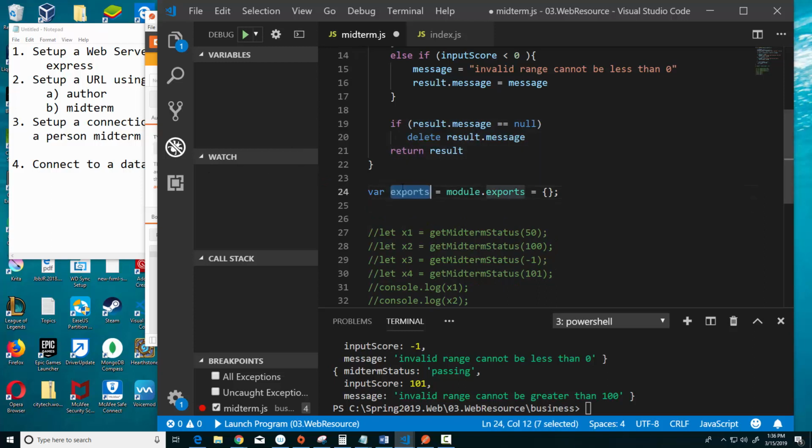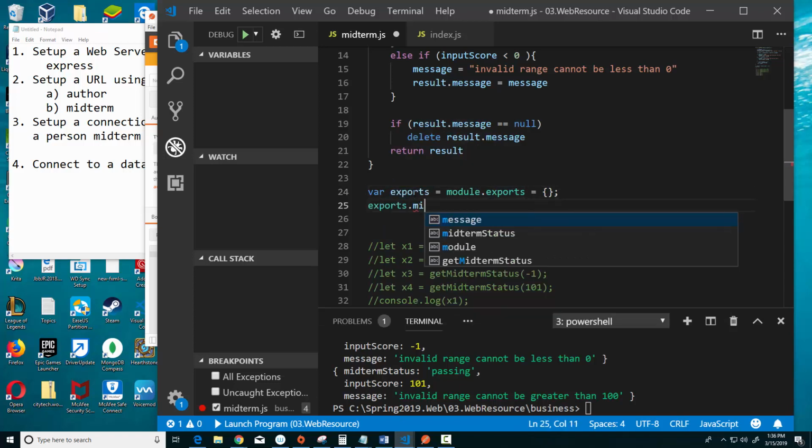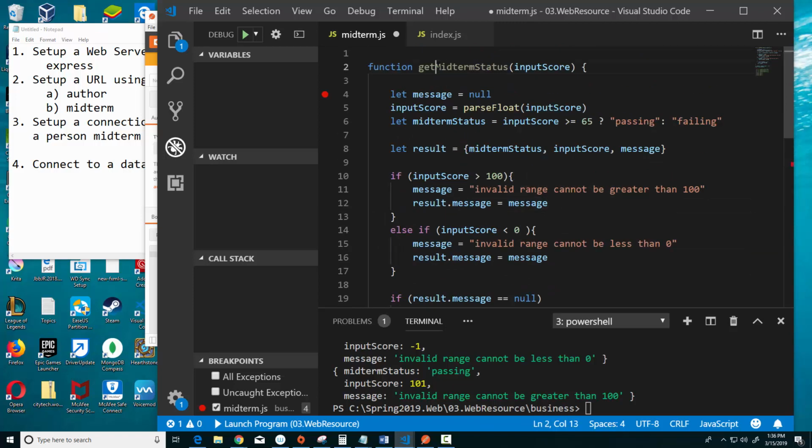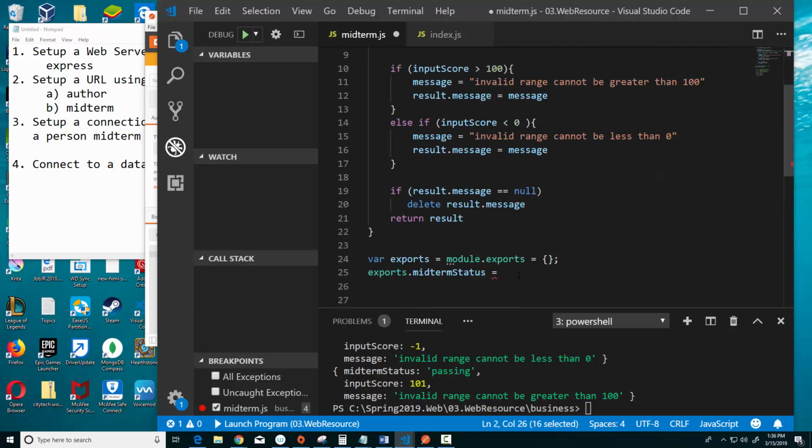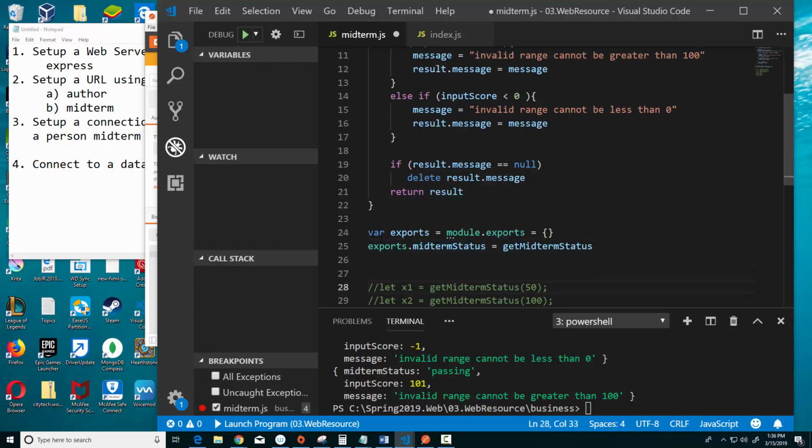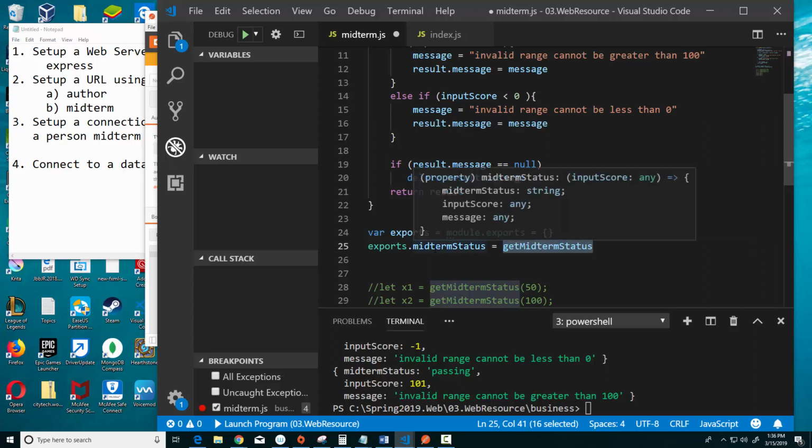Now you're then going to take this variable. This is what's going to be responsible for exporting to the outside world once you assign it. And you're going to say here, I'll call this midterm status. This is equal to the method that you want to expose. The method that I want to expose is getMidtermStatus. Get rid of the semicolon, I really don't need it here. This will expose midterm status. Internally, it is getMidtermStatus. To the outside world, it will be midterm status when we bring it in.